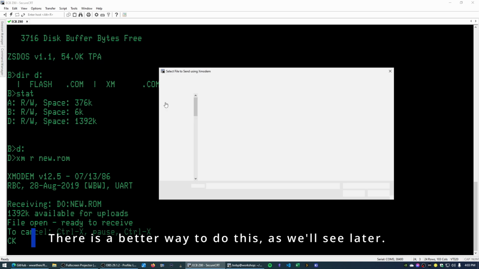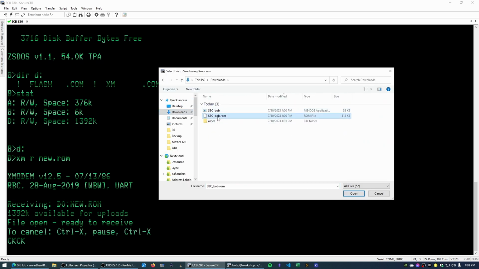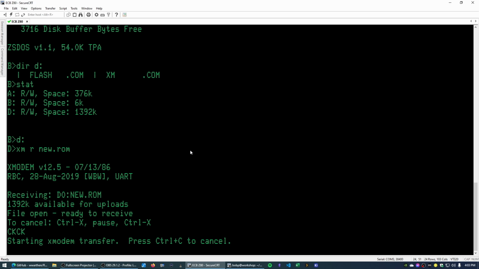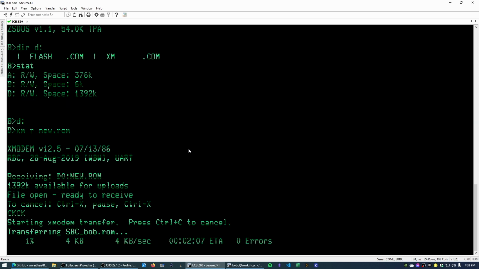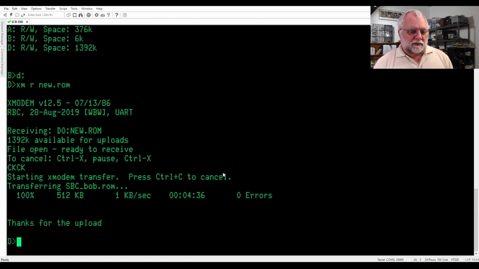Transfer, send XMODEM, downloads, and there's the ROM. That'll take a little while. Okay, so that's done. Of course, the serial line can go roughly three times that speed, well, 3 kilobytes a second.